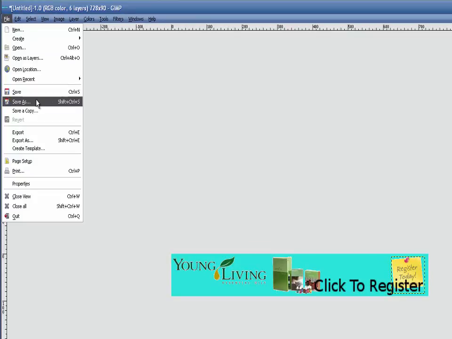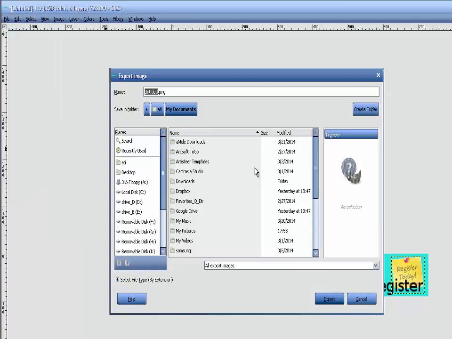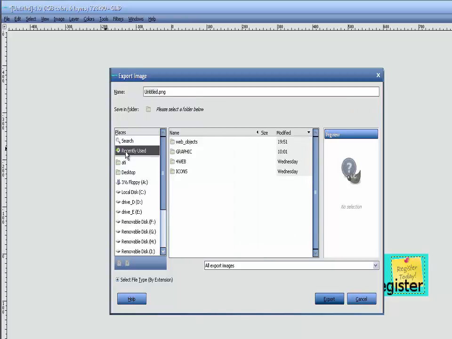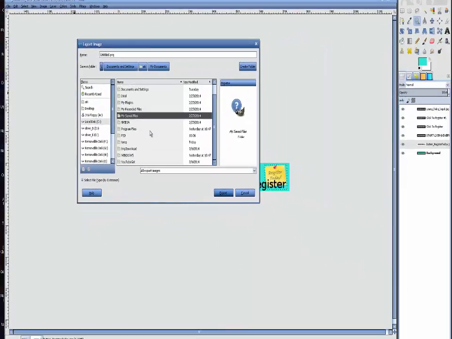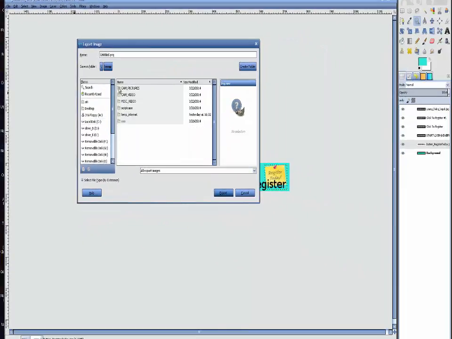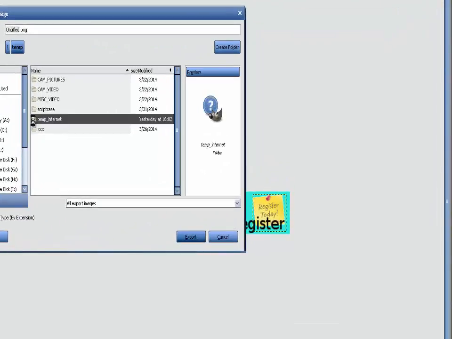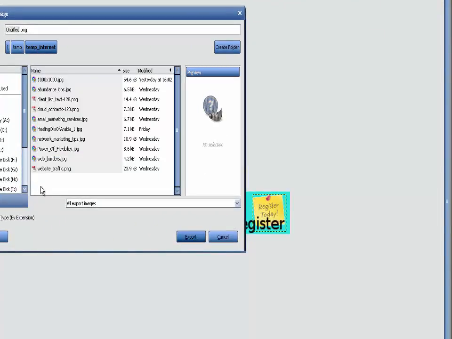So we go to the menu, we click export as. Now we have to make sure which folder we are going to use. I will use for web. No, I'm sorry, not this one. I'll use this. Temp internet. I'm going to place it here. Alright, now let's assign the name.